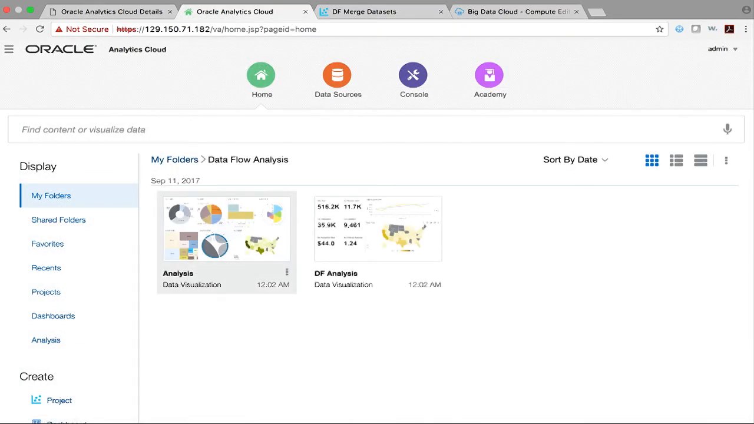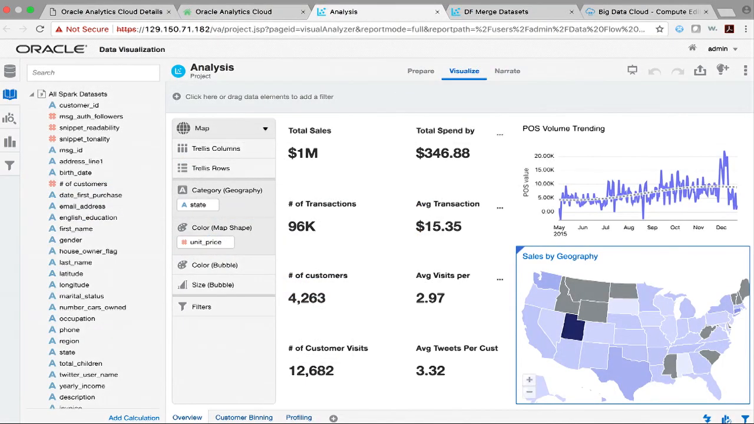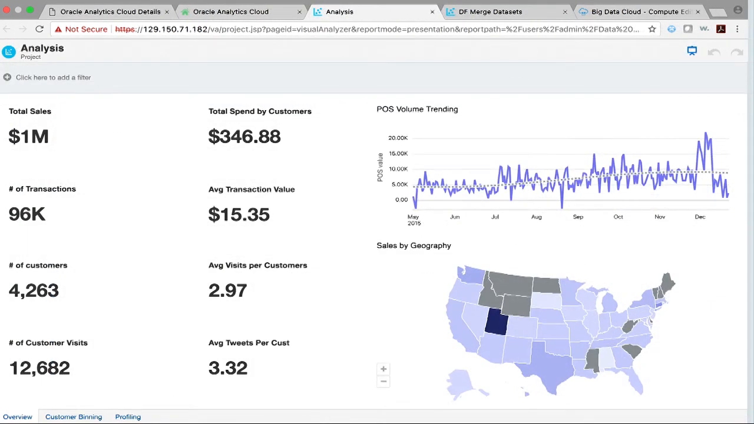Right? So now I have a subset of data, or the only data that is required for my analysis, and then I can go and create some cool visualizations to get more insights into my customer analysis. Let me open some of the dashboards that I have already created. You can see that in this dashboard, what I have done is this is a high level bird's eye view of all the transactions that have happened in my Walmart store.